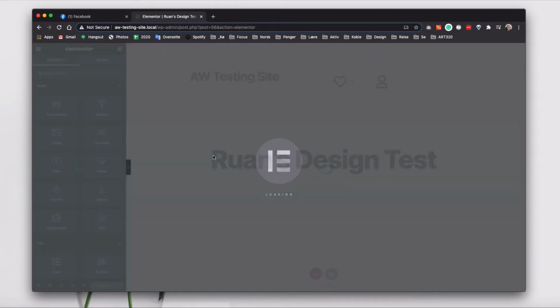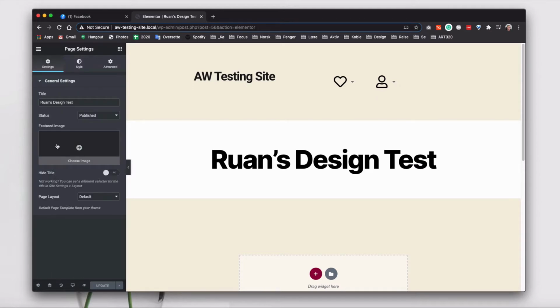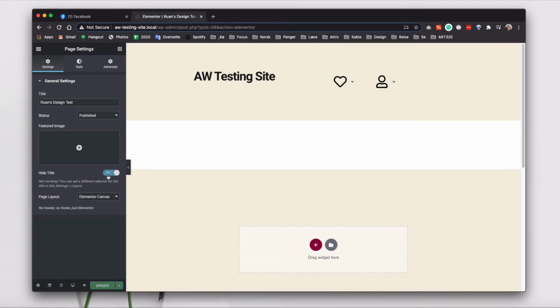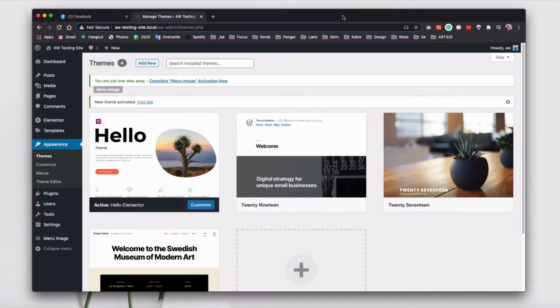Now for this, let's imagine that I'm actually creating a header and a footer, and we're doing template styling and all that stuff. But for this one, I'm just going to do it as an Elementor canvas, which will push out everything so there's nothing on the page already. I'm also going to hide the title. Style for the page settings, let's just do background as white.